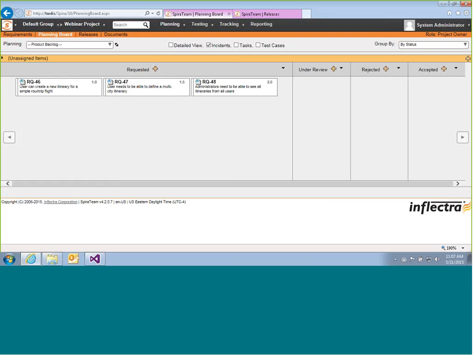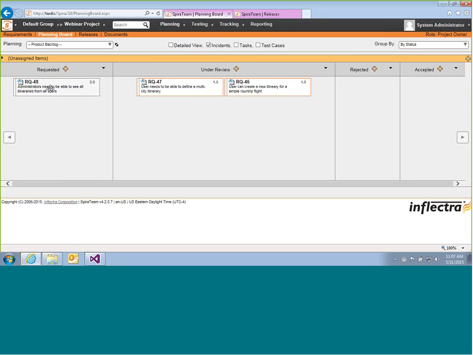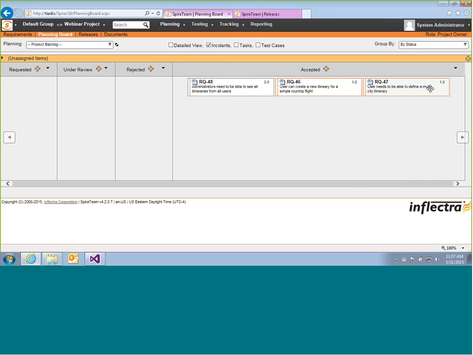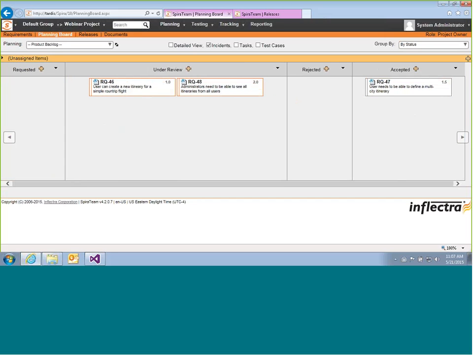So right now, all of my features are in this requested state. So I could decide right now to approve all of these, or perhaps we're going to review some. So perhaps these 2 we're going to move to under review, and maybe this one we're going to move directly to accepted. Oops, I had them all selected. Let me take that back, put that back to the review. So you can multi-select. If you have them all selected, it's going to move all of them. If you just have one selected, it's going to move just that one. And if you see the red border, that shows you what's highlighted at any time.